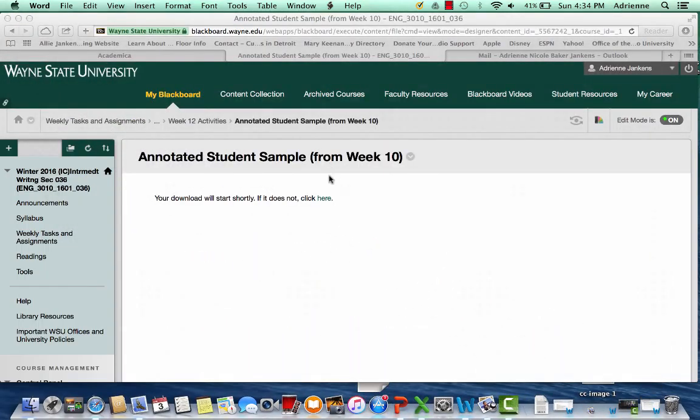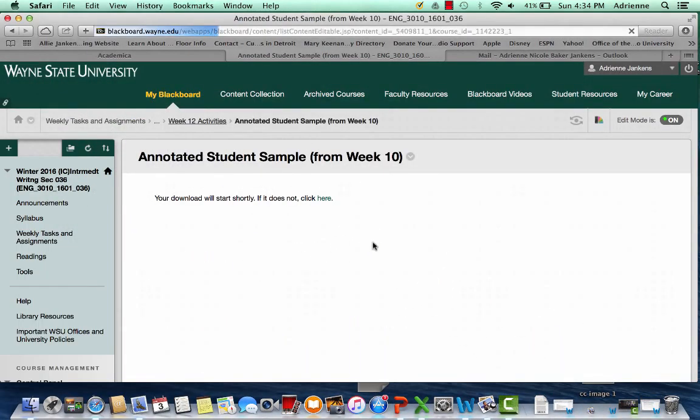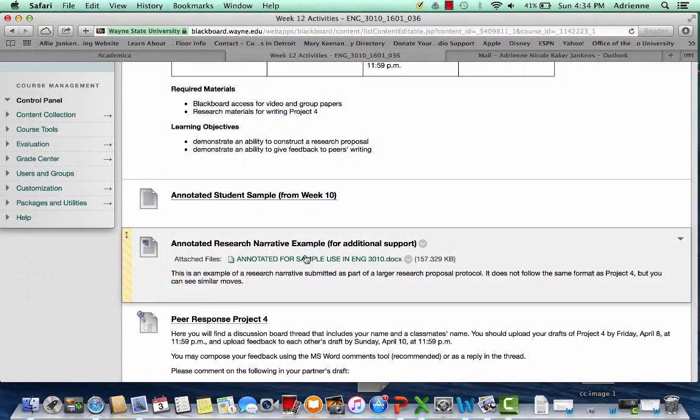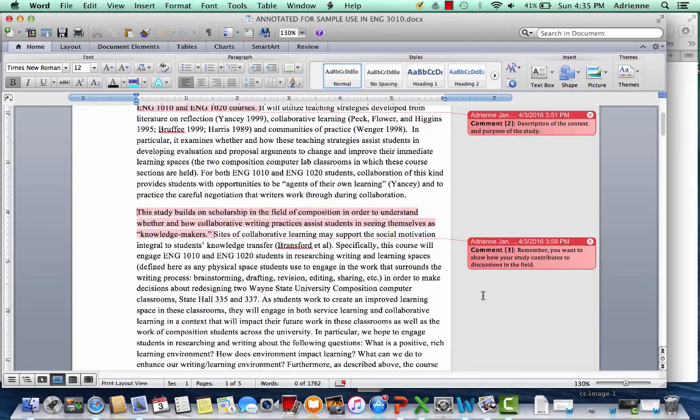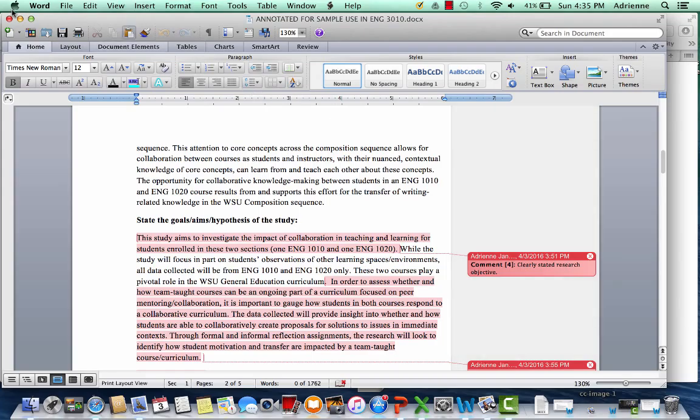I've also uploaded a second example in this folder, and this example is one of a set of documents for a larger research proposal protocol that I submitted with a colleague a couple of years ago. I note in the description that this is an example of a research narrative included in an IRB protocol, but it is not following the same template that you're going to use for Project 4. So keep that in mind. You can't use this template exactly, but you can see a lot of the same moves in the document, and so I thought it would be helpful for you to see another example of that. So take a look at both that document and the annotations.